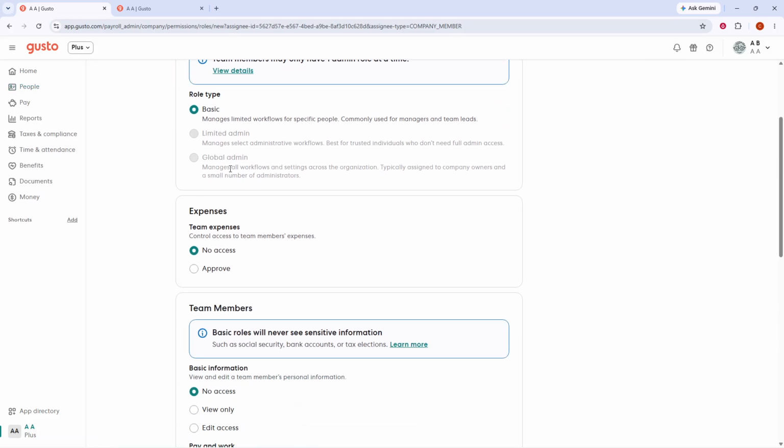Depending on what this person needs to do, you might select something like Basic, Limited Admin, or Global Admin. The role you choose should match the level of access you want to grant. For example, a basic role may be suitable for limited visibility, while a broader admin role gives access to more company-wide functions. It's always a good idea to give only the access that's truly necessary.